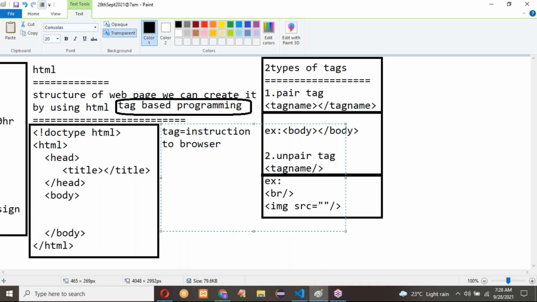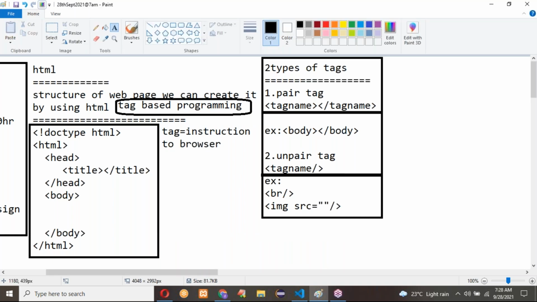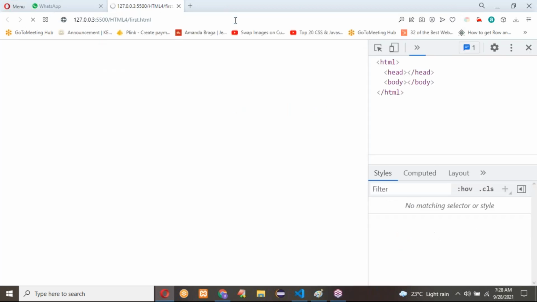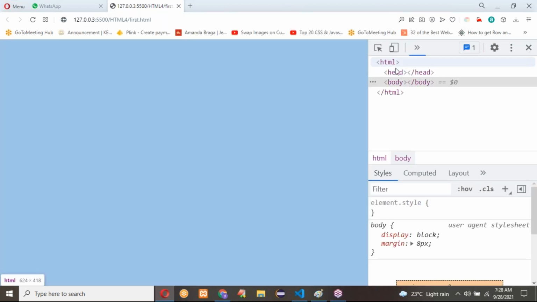We can give instructions to the browser in the form of tags. These tags are paired tags and unpaired tags. We have two types of tags. Here we have HTML, head and body. Inside the head we can write something, inside the body we can write something. Once I refresh it, you can see HTML start and close, head start and close, and body start and close. This way we write HTML, head and body.